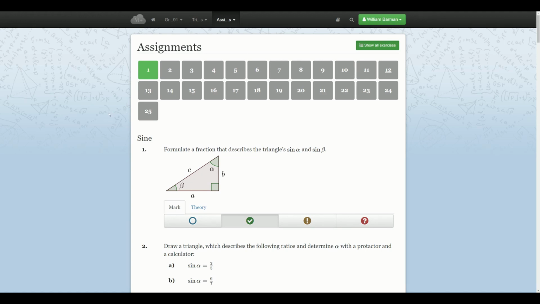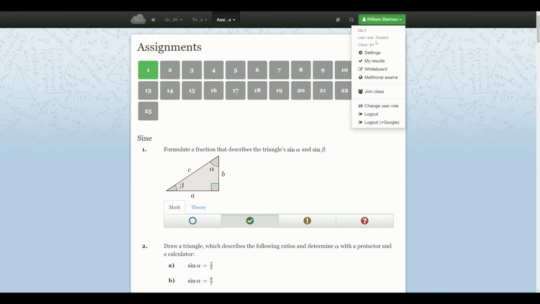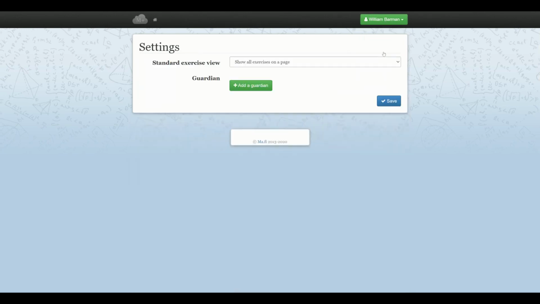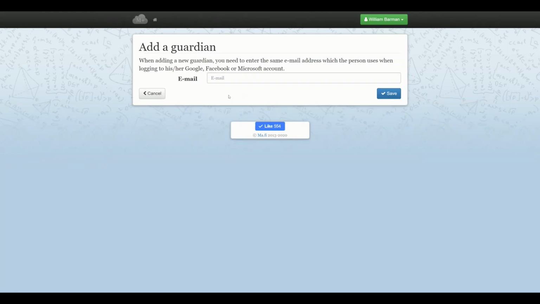There is one more user on the system, and that is the guardian. As a teacher, you don't want to add each and every guardian for every student. Instead, this is something that they can do themselves. If I am a student, I can actually go to the main menu and press Settings. From there, it's possible to add a guardian. From here, the student only needs to add his guardian's Google, Facebook or Microsoft account and press Save. And then it's actually possible for the guardian to log in, and the guardian is able to see exactly the same thing as the student sees.